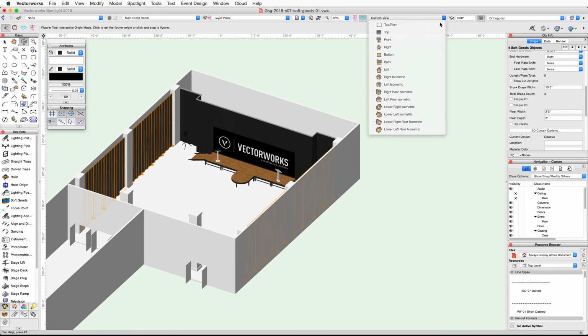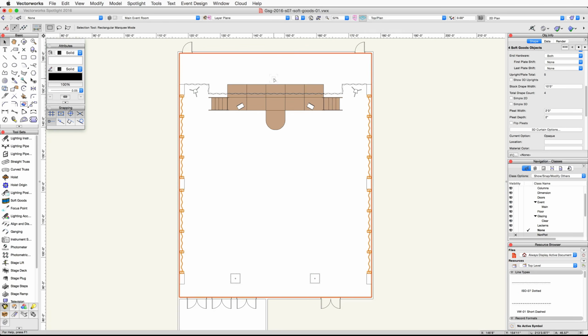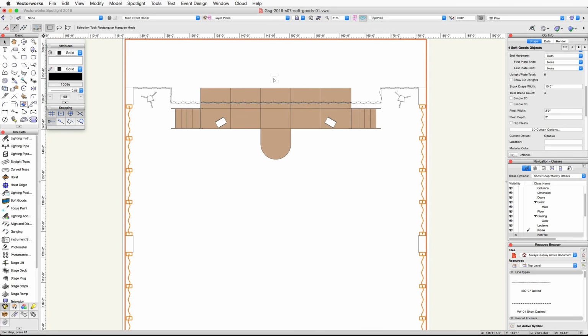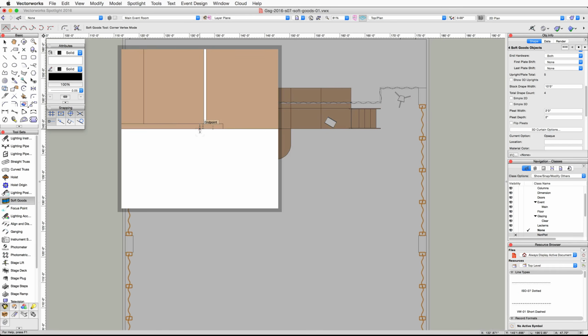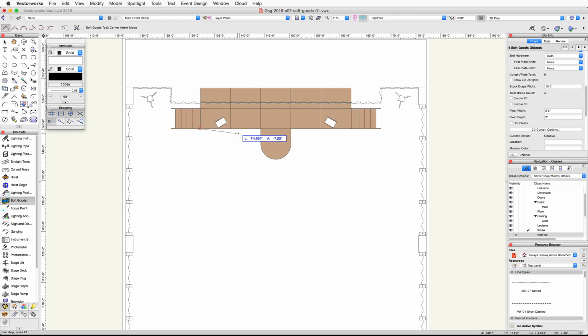Finally, we're going to create a border around the front of the stage. Again, activate the Soft Goods tool. Use the snap loop to zoom in on the corner of the stage. When the top left cue appears, click once to start the border. Move your cursor along the front edge of the stage and click a second time at the corner of the curved stage plug and stage deck.